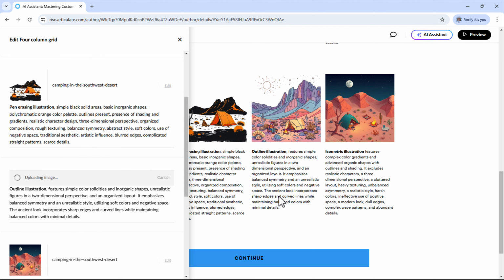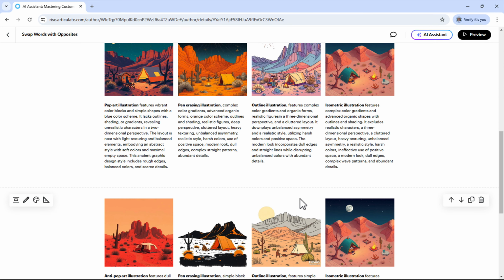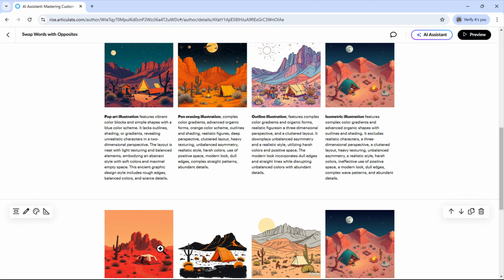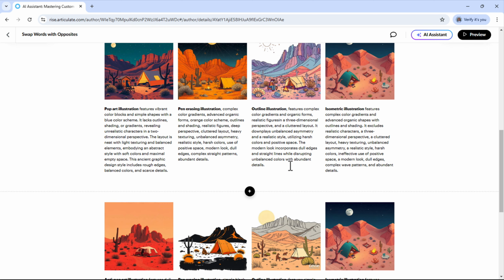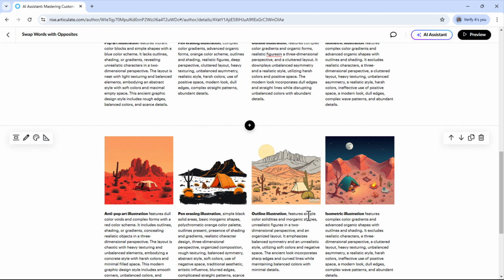So let's compare and contrast what we had the first time. So you can see these two certainly do look opposites in terms of the color. This one has a lot less detail, right? So there's the dull color voids and complex forms. This one had the simple shapes. And then because we maintain the same title, outline illustration, a lot of that is the same, but notice how this one is simple color and inorganic shapes, right?